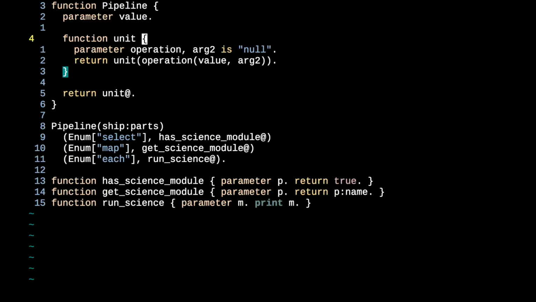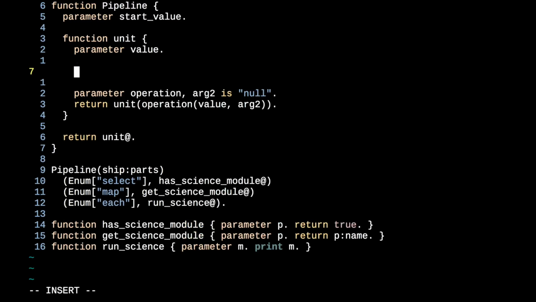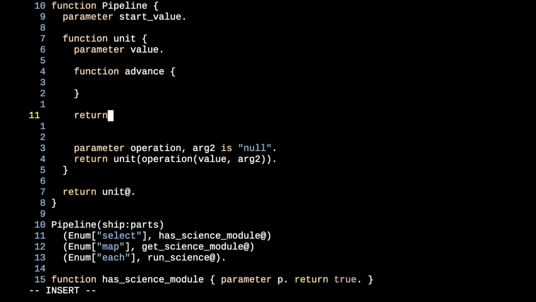Really what we want is something that's going to just hold that value. So we're going to say parameter value, and we'll take this value just so it's not confusing. Let's see, start value, right? We'll say this function unit is going to take a value, and it's going to return back some other function that lets you call this operation. I'm going to call that bind. No, I'm not going to call that bind because that could be confusing. Let's see. We'll call it advance. Of course, so we've got to call function advance, and then we'll say return advance.